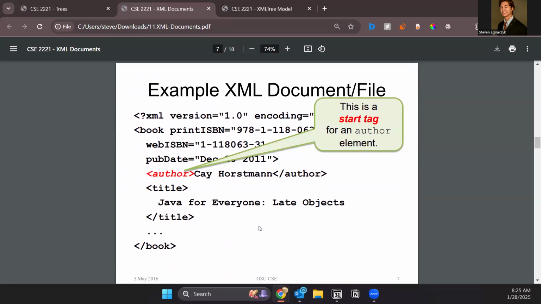This is the start tag for an author element. So each tag is going to have a start tag. And does anybody want to guess what this is called? End tag.